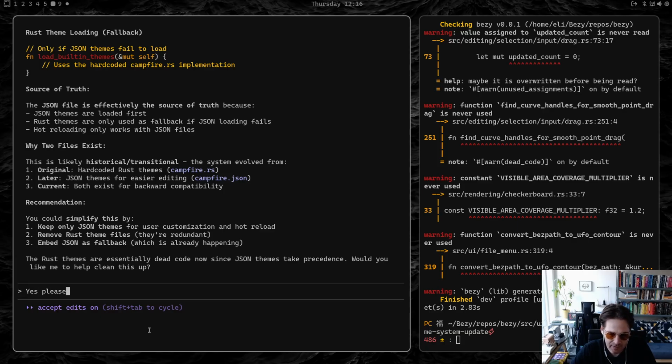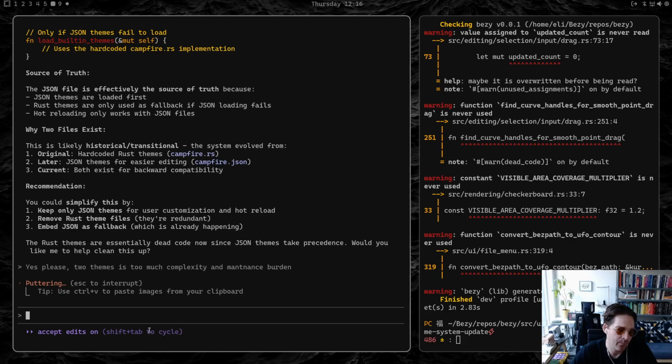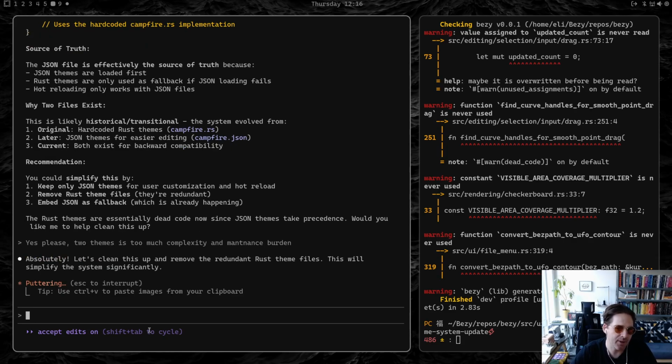Yes, please. Two themes is too much complexity. Okay, so we're getting rid of the Rust themes.